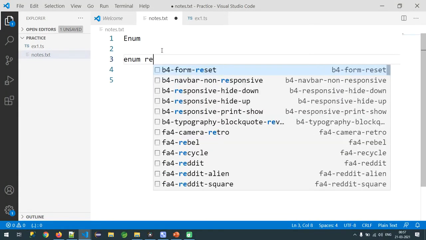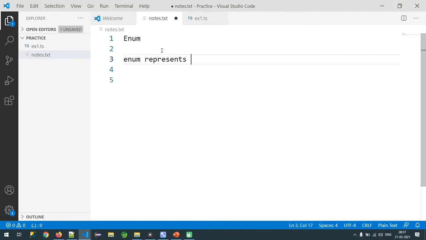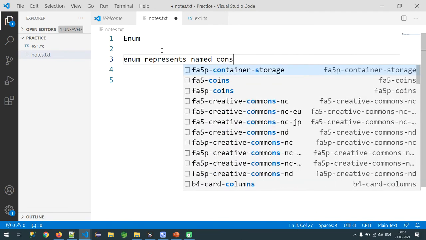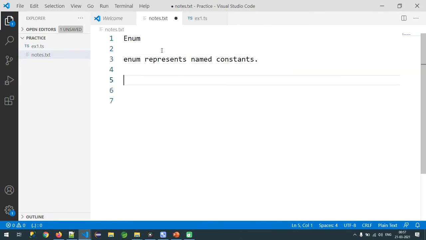Enum represents named constants. Sir, what exactly is this enum? I will tell you one familiar thing. HTTP status code 200. Can you please tell me what is HTTP status code 200, sir? Success.